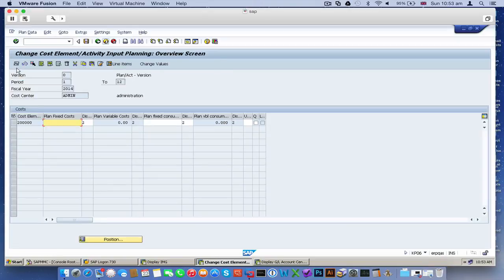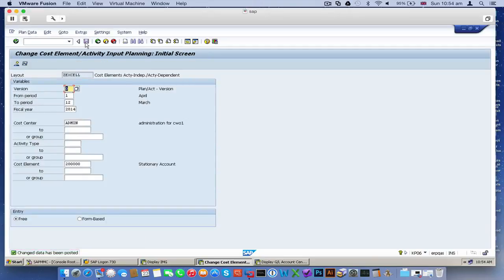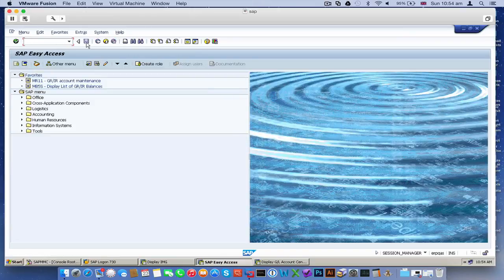So here I'm saying £1,200, right? Okay, it's been sorted. Now we can post, right? So the planning data is posted now. Let me book an expense for the stationery using the cost center. So I will say FB60.